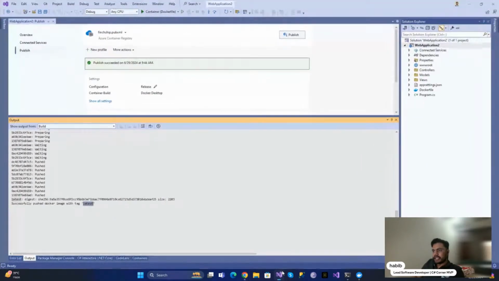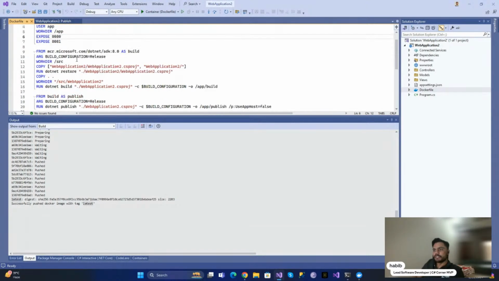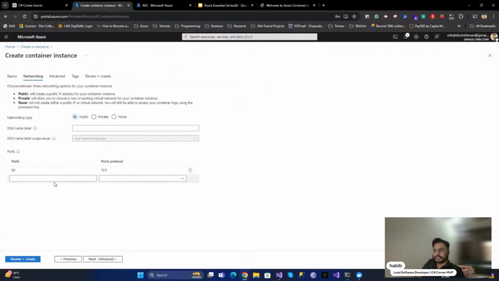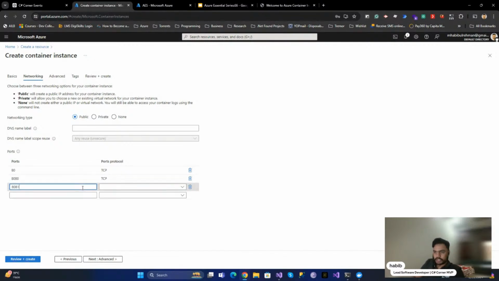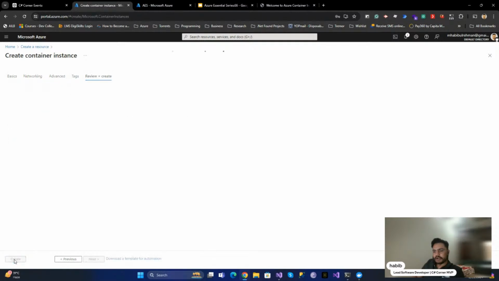In the networking section, as you saw, inside our Dockerfile the exposed ports were 8080 and 8081, which means my application will be exposed on these ports. So I have to make these ports public. Then I will be able to access my application. So I will add these ports as well, and the protocol is TCP. This port is for HTTPS. I don't have that currently, but still I can try. All other options are default.